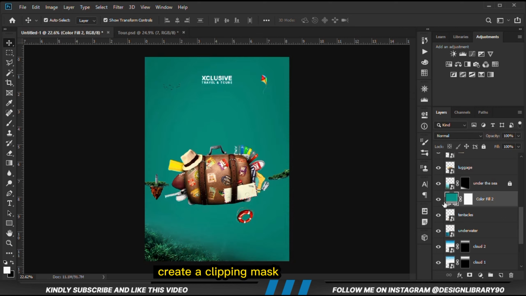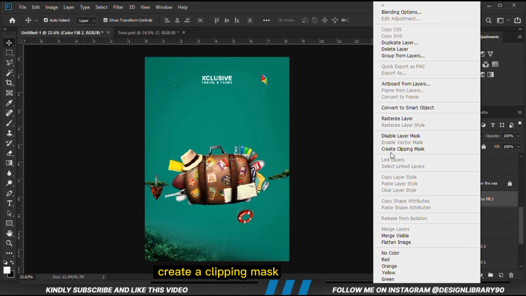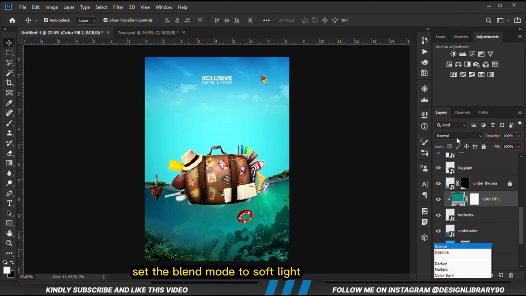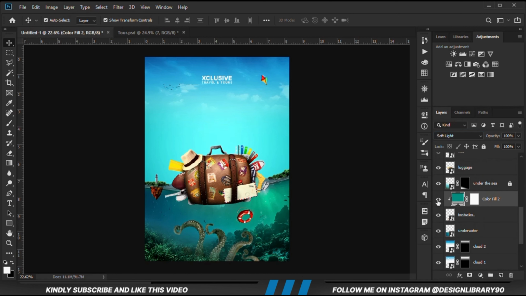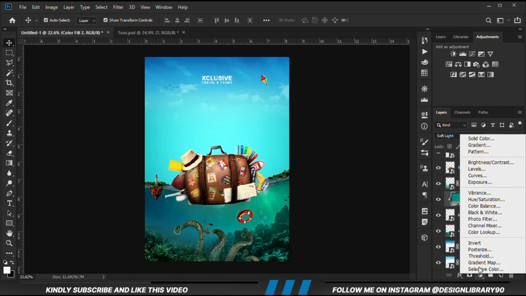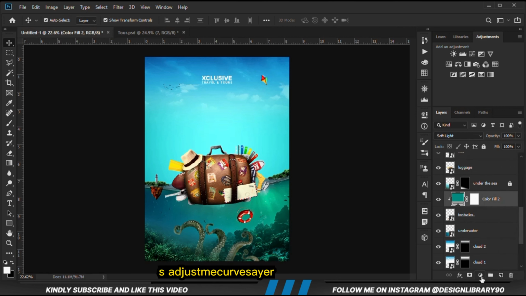In the layer selected, you right click and create a clipping mask. Set the blend mode to soft light. We are going to create an exposure adjustment layer. We are going to create a curves adjustment layer.